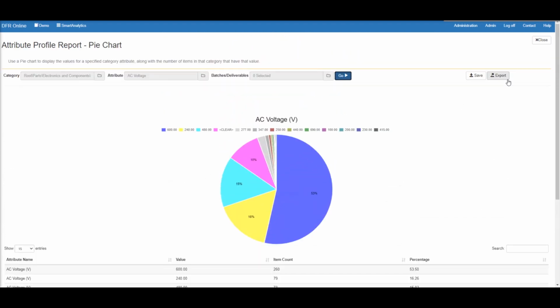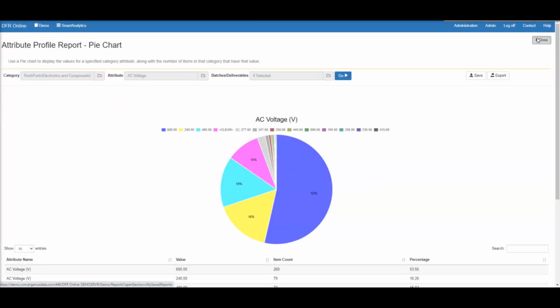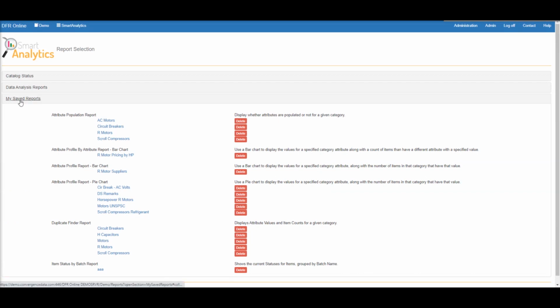And by the way, you can always export any of the reports that I've been showing you to Excel by clicking export. And if at any point in time you want to save the report, you can just click save, give it a name, and it'll appear in that list that I was just showing you a few minutes ago. Let me go back to my saved reports, and let me show you a duplicate report.